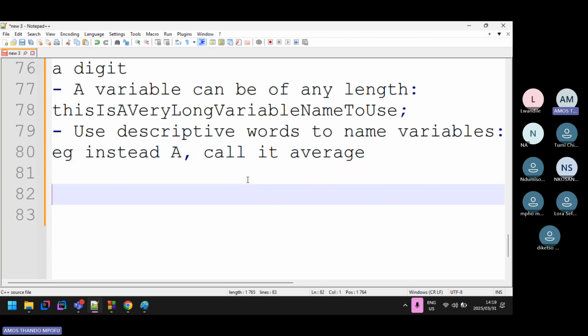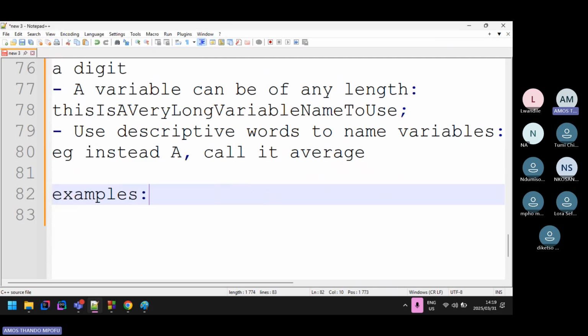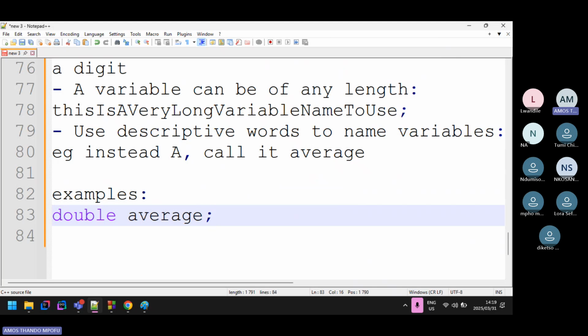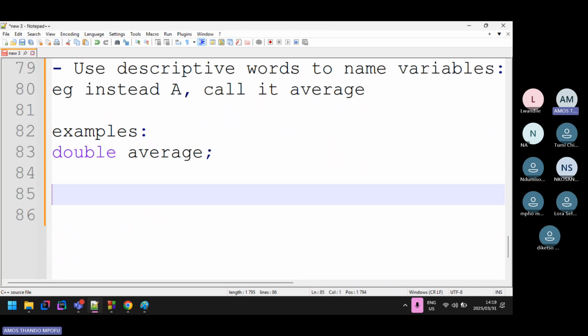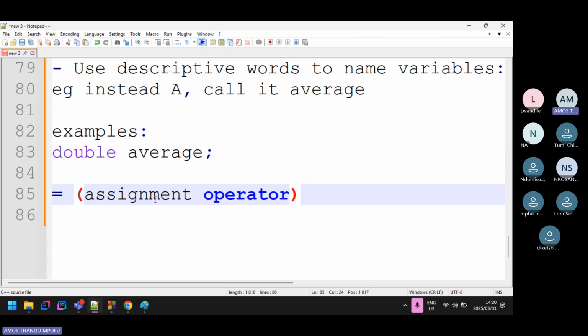Now that's basically how you declare. Let me show you examples of variables. So examples, you have double average. That's a proper name, right? Average, straightforward. Then now to initialize variables, you use what we call the equal sign, which is an assignment. It's called an assignment operator because it assigns a value to our box. Basically, we are inserting or putting something into the box.